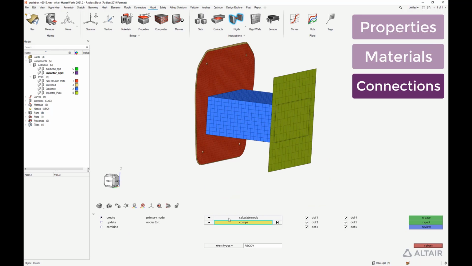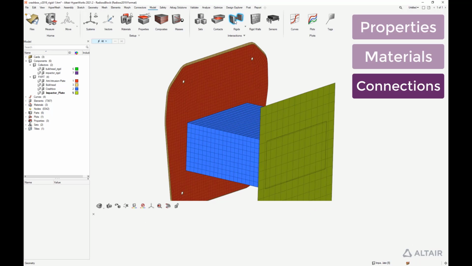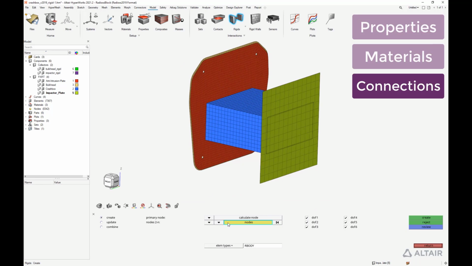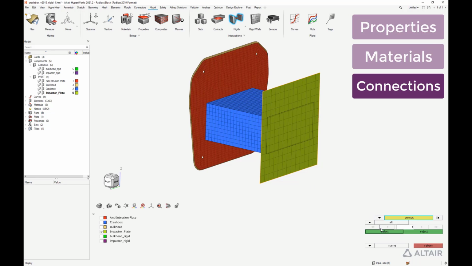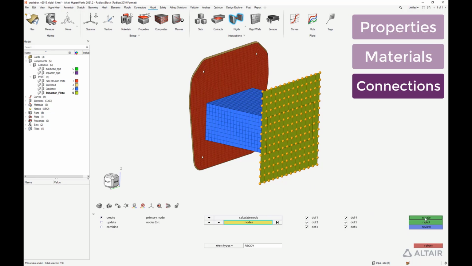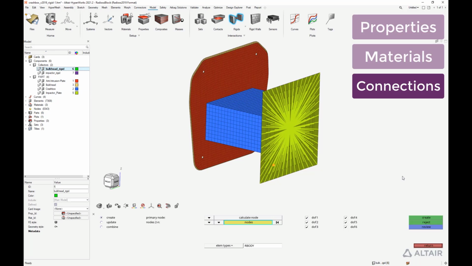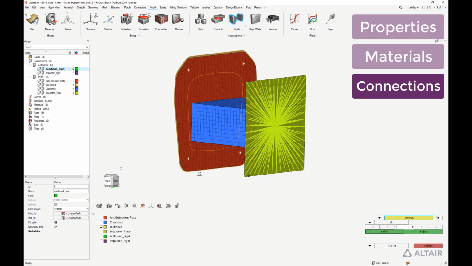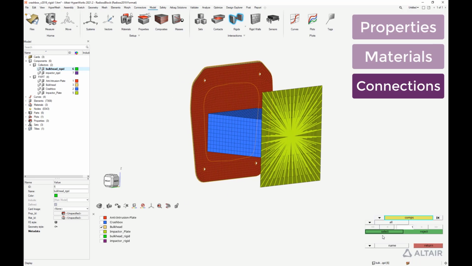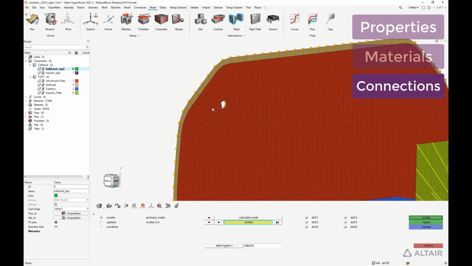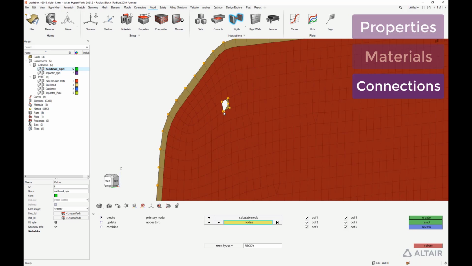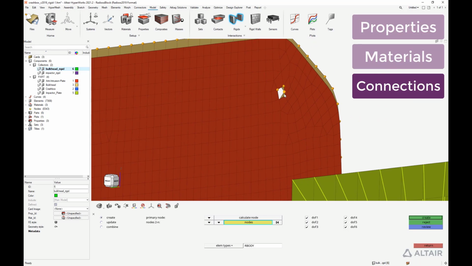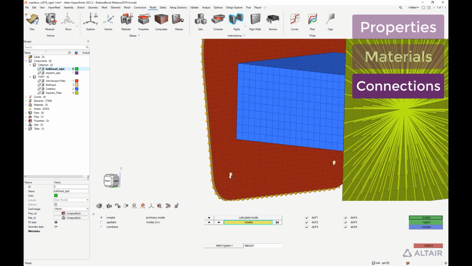I want the master nodes of these rigid bodies to be automatically calculated by HyperWorks. The master node is a node that controls a rigid. Let's start with the one for the impactor plate. And now for the bulkhead, I can select nodes from the bulkhead, and select additional nodes from the anti-intrusion plate to model bolt connections.